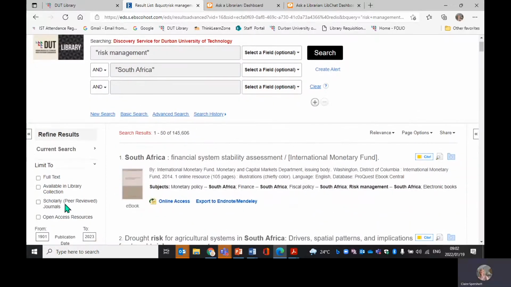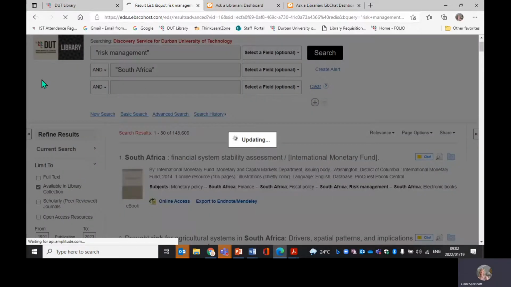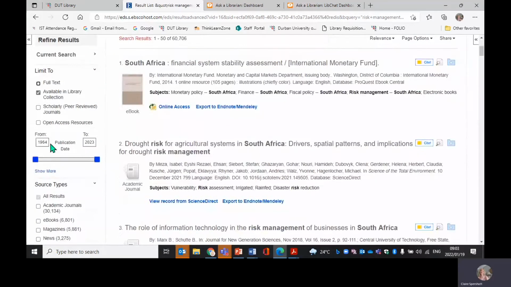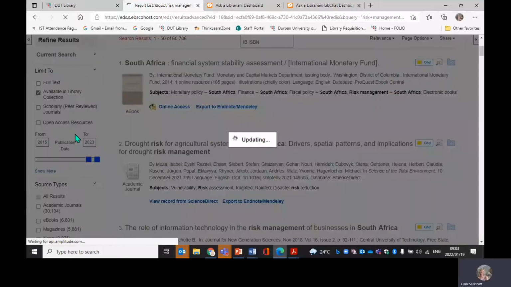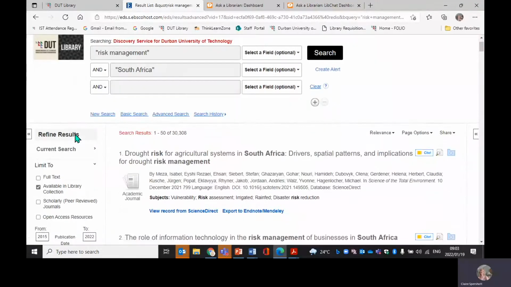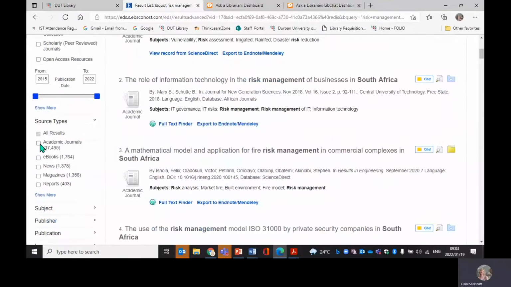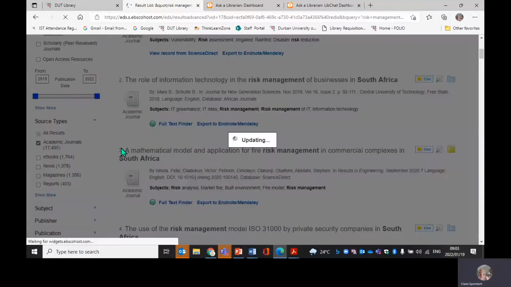Okay, you'll notice with the advanced search, it didn't automatically limit it to available in the library collection as it did with the basic search. So I'm just going to click on that. This will ensure that we have access to whatever I'm searching for. Okay, again, I want to limit it by date. I don't want to look for things that are really old, so I'm going to limit it to anything published after 2015. And this time, I want to limit it to academic journals. I'm looking for journal articles, so click on that, and it will update my search.